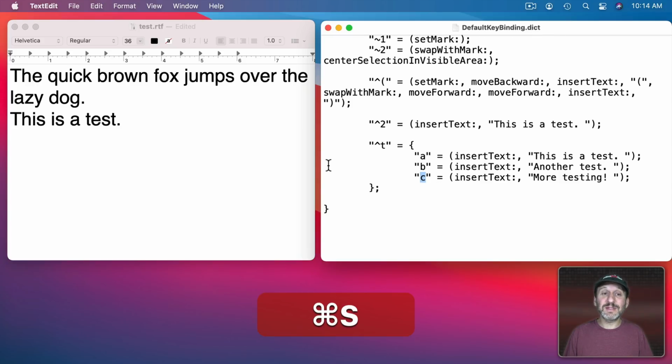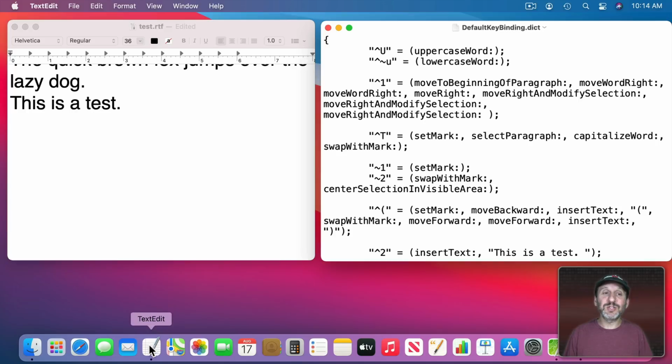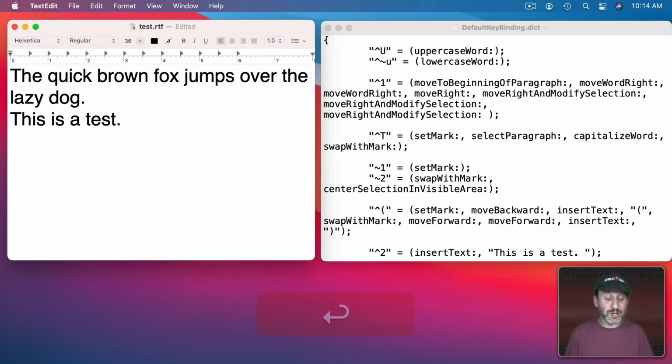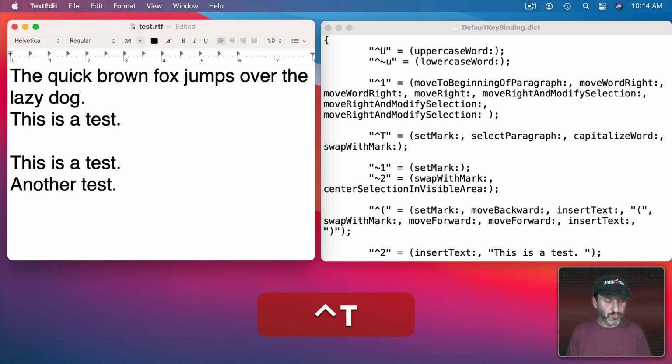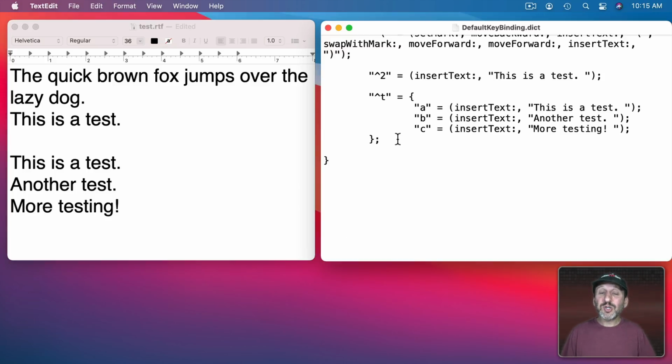Let's save this, quit, relaunch, and now on a new line I can do Control T and then A. Control T B. Control T C. That really expands the amount of these things that you can have. I'm going to show you one more one.